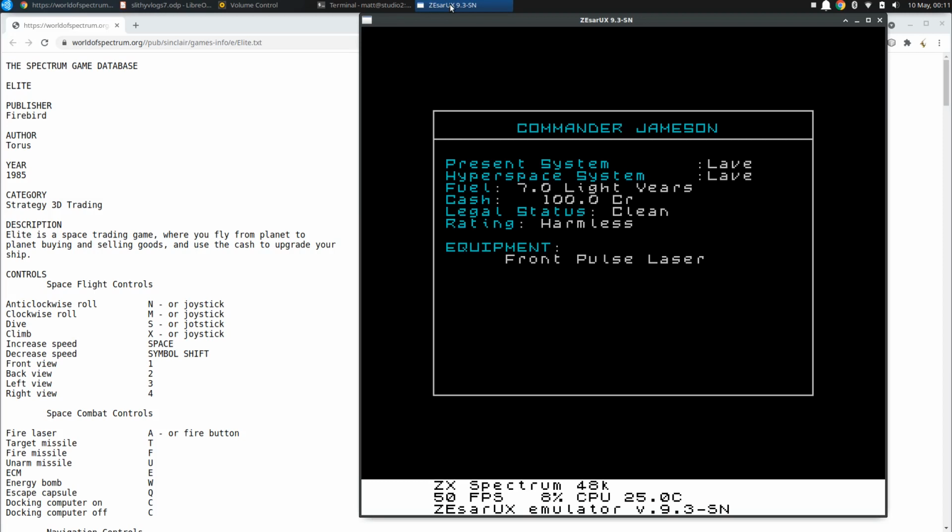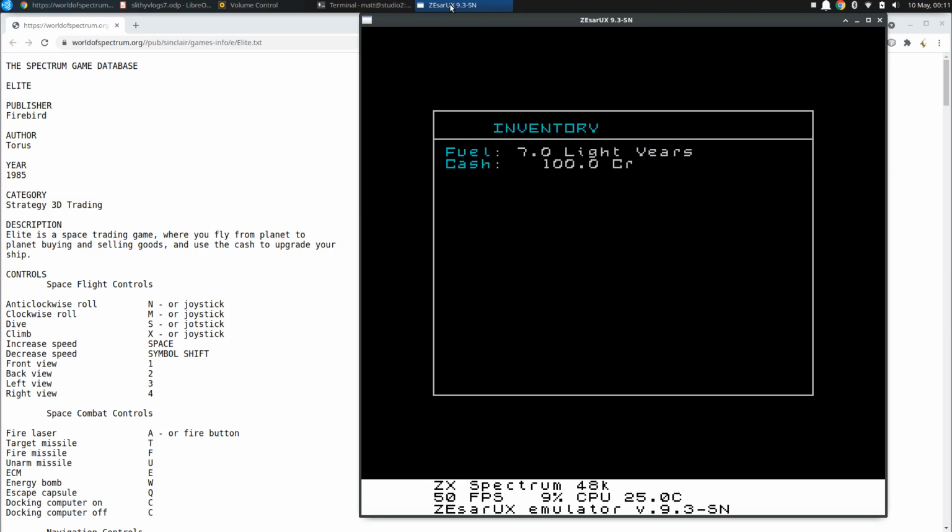All right, so I've got a front pulse laser. My present system is Lave. My hyperspace system is Lave. I've got 7 light years worth of fuel, 100 credits of cash. My legal status is clean, baby. And my rating is harmless. That's how much they know me. All right. Inventory. Again, 7 light years of fuel and the cash.